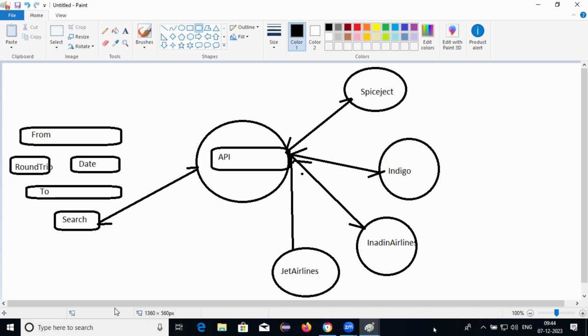Write down: once the user provides the request to the API, the API goes to the server location. Okay. Next line.